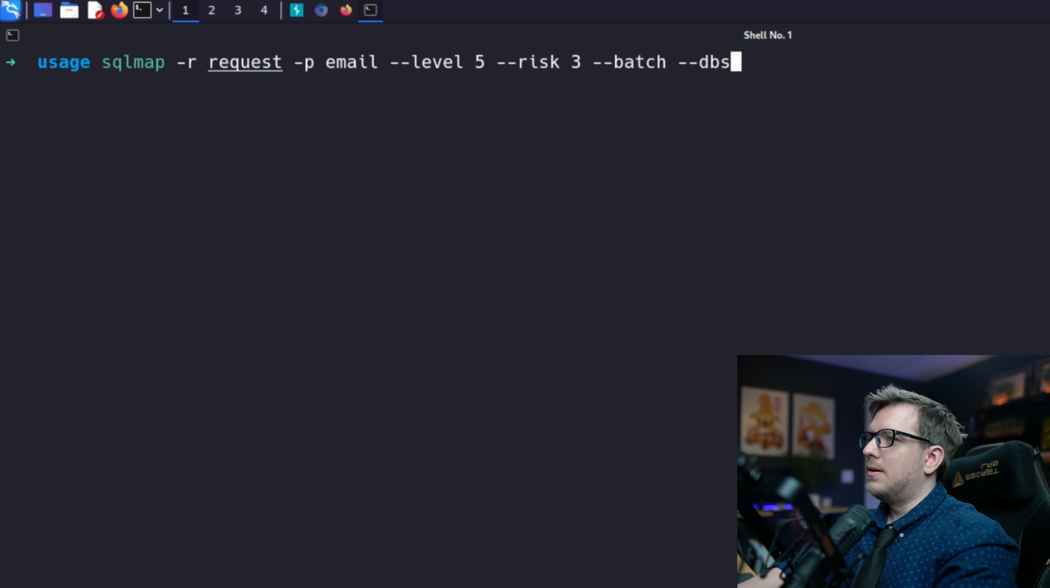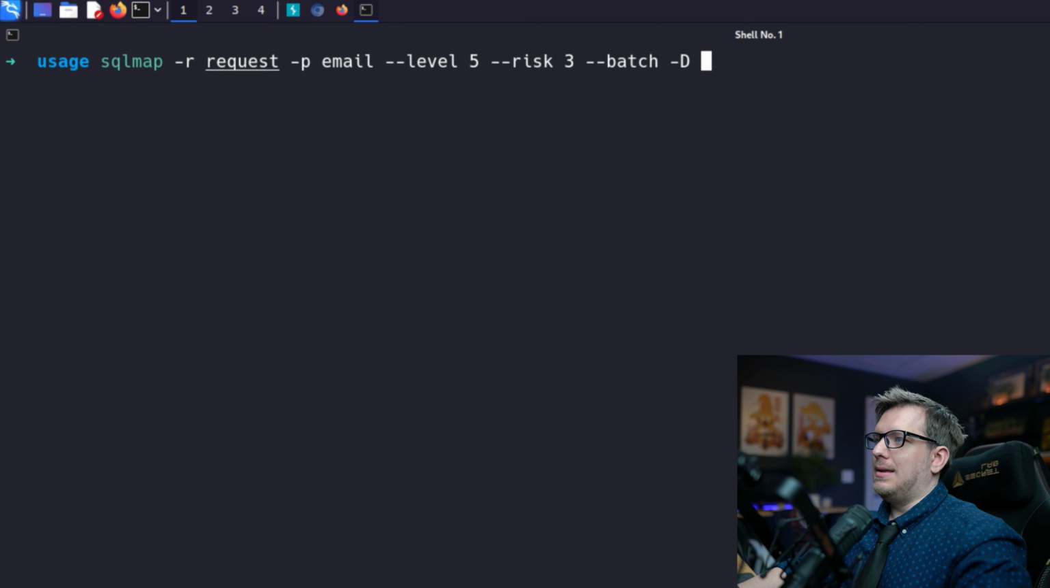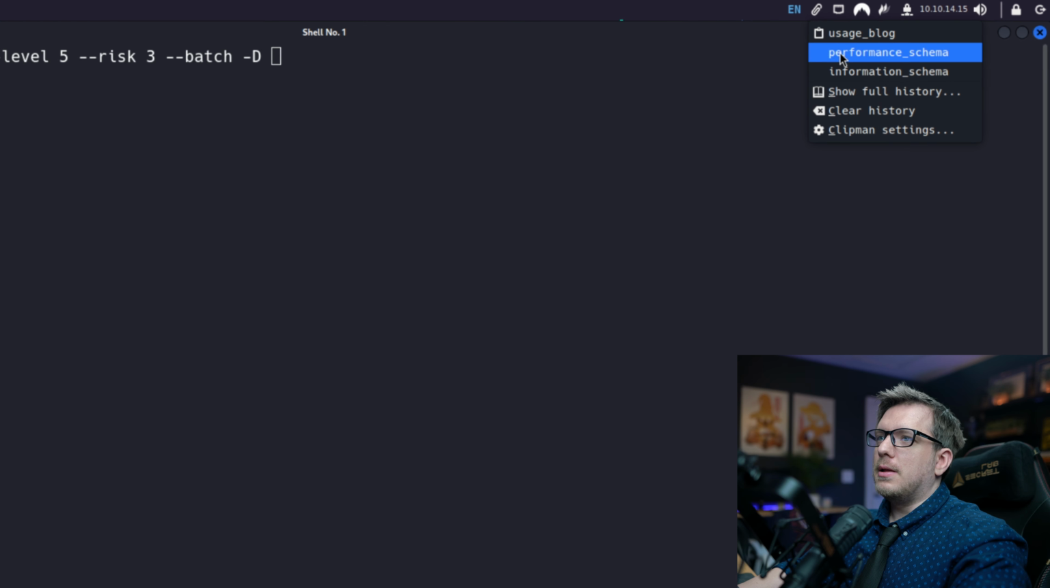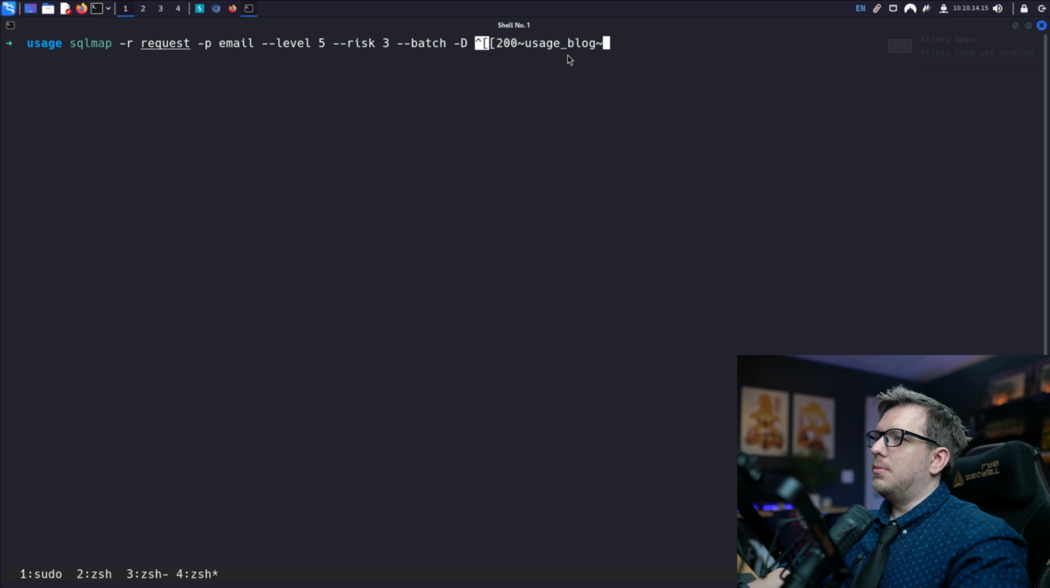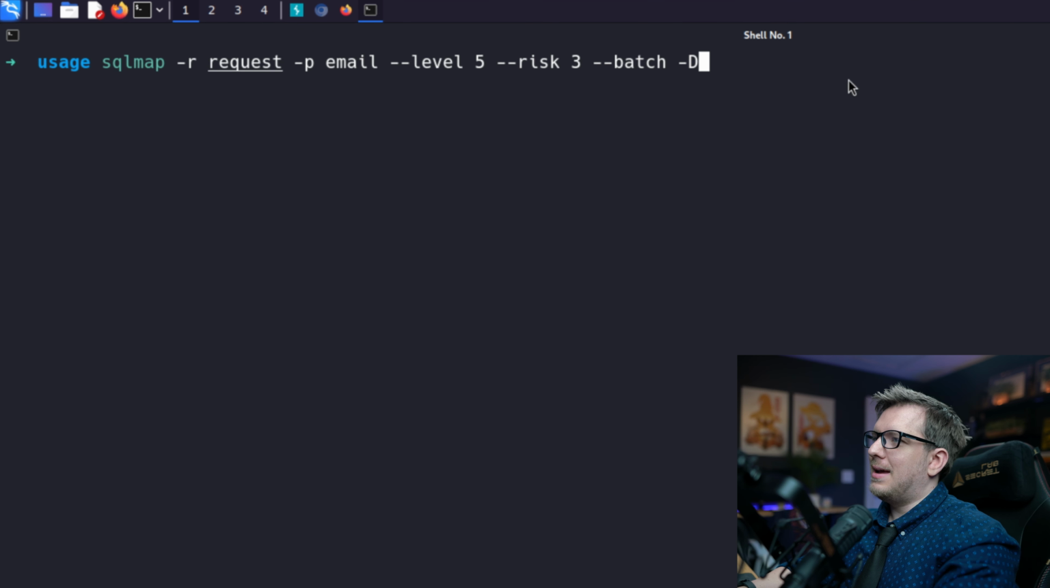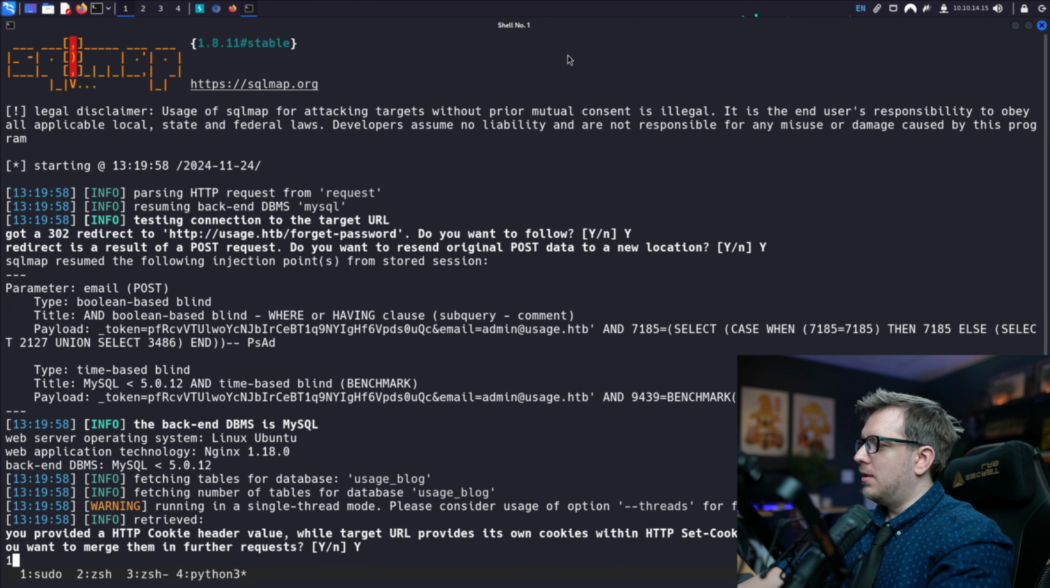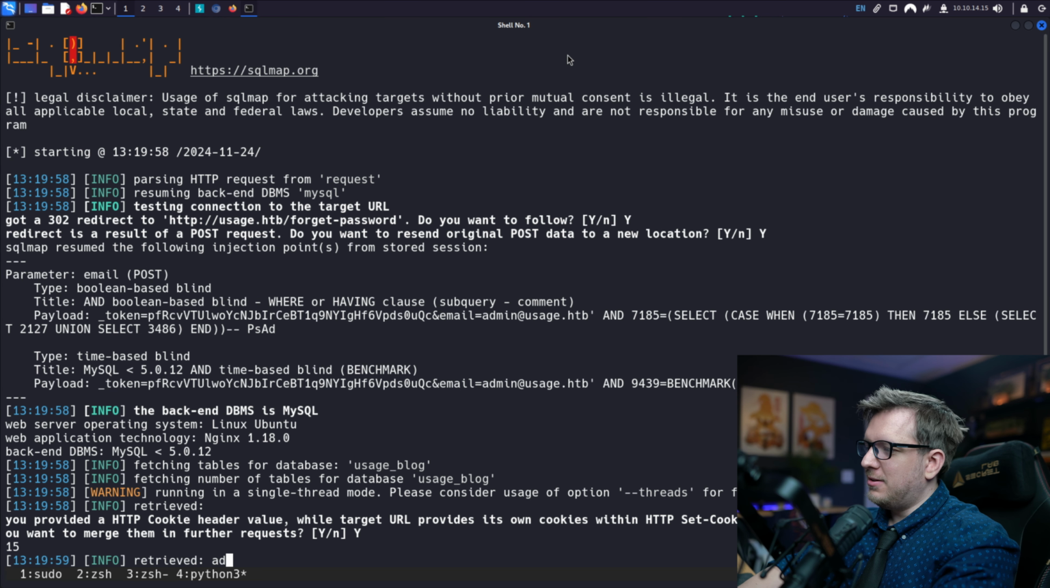So instead of the dbs flag, we're going to do a capital D, and then I'm going to go up here in my note clip and, okay, I have here usage blog. So I'm going to paste in that correctly, the usage blog. And now I'm looking for the tables information for the usage database. So let's go ahead and run that, and it's going to do its thing and enumerate through the tables. Again, for the sake of this video, I'm going to speed it up a little bit.